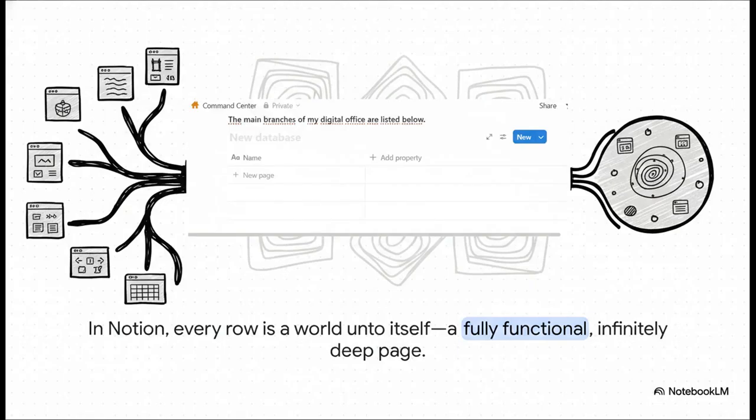But this is where Notion just completely flips that idea on its head. A row in a Notion database, it is not just a row. It's exactly like the slide says. It's a world unto itself. It's a fully functional, infinitely deep page. You can open it up and put anything inside. Text, images, subpages, heck, even more databases. Every single entry is its own self-contained universe.